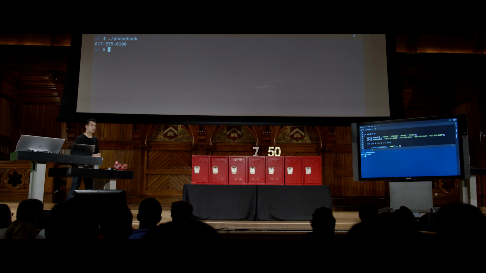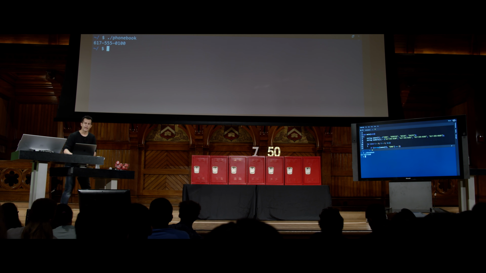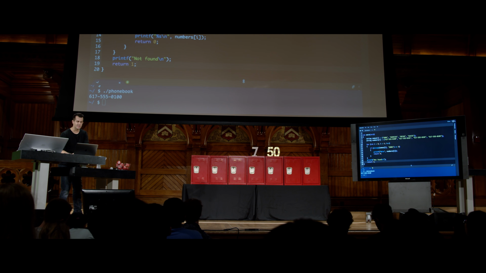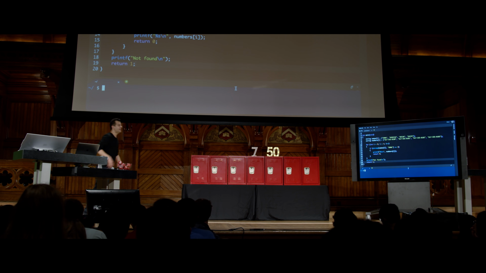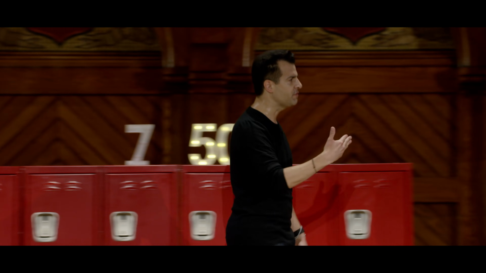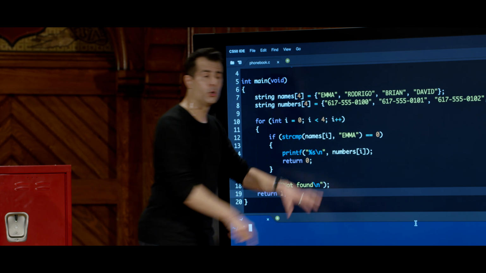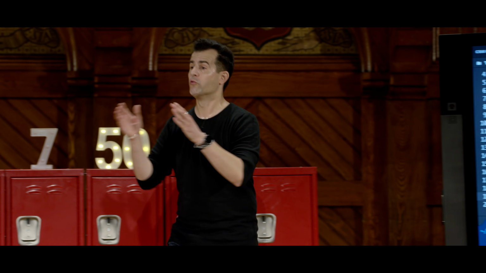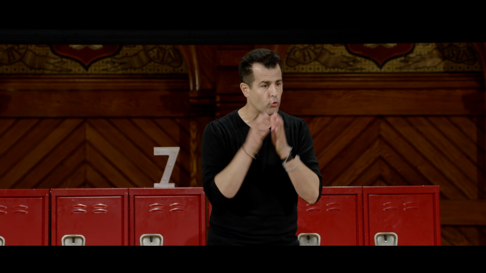So this code is correct. And this is an opportunity now for us to criticize it, though, along a different line. This is correct. I've got 2 arrays, both of size 4, one with names, one with numbers. Code finds Emma, prints her number, returns 0. Like, I seem to have done everything correctly.